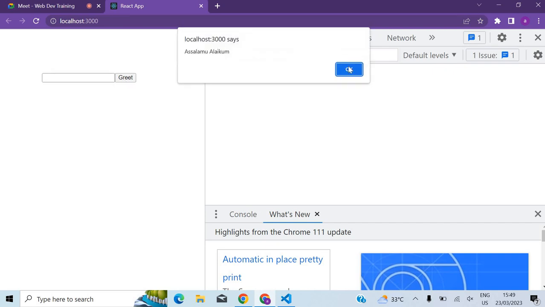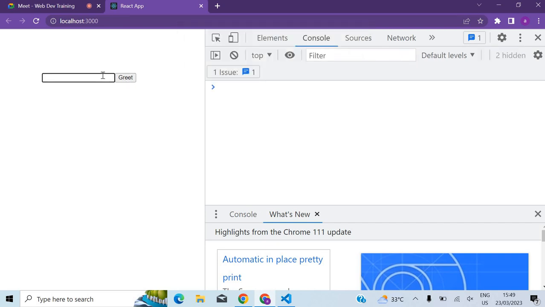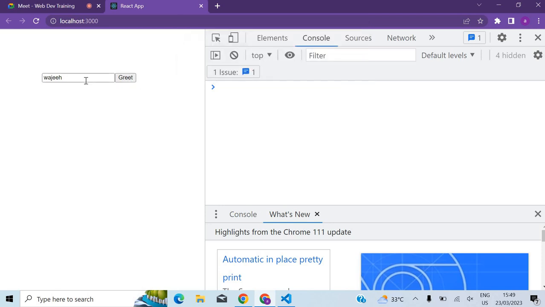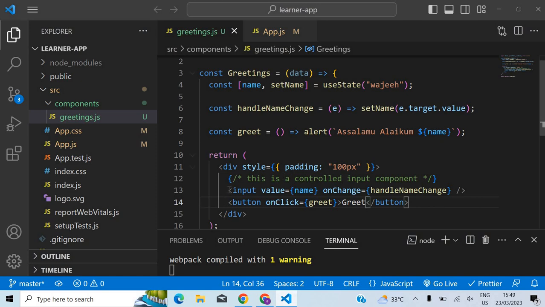Now if you see, the name is empty, so it does not say anything. But if I type, see, Assalamu alaikum emoji. So this is the setup that we have. Here what we are doing is controlling this input component. This is a controlled input component.